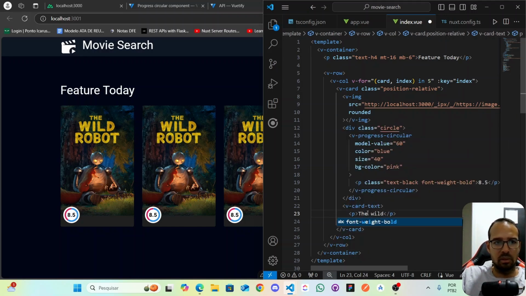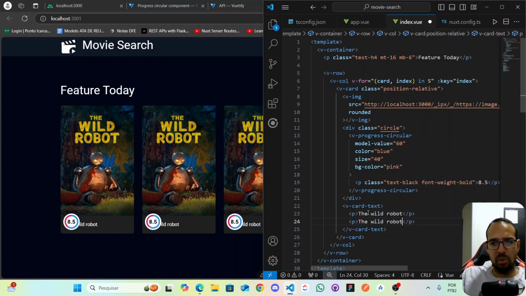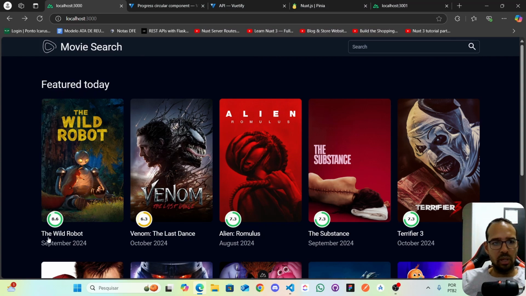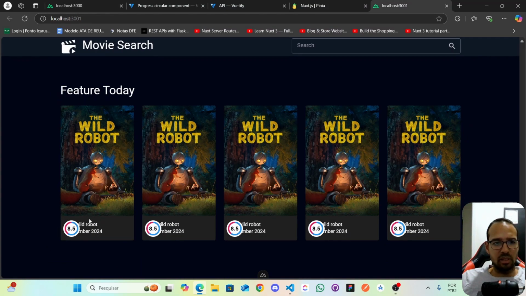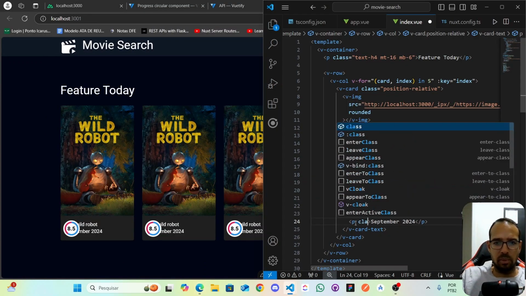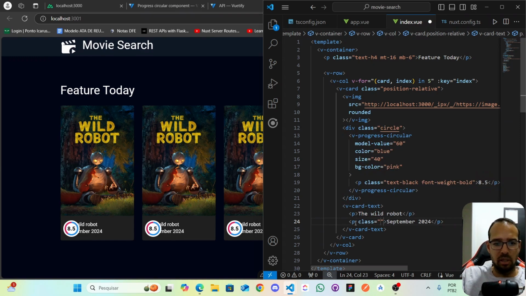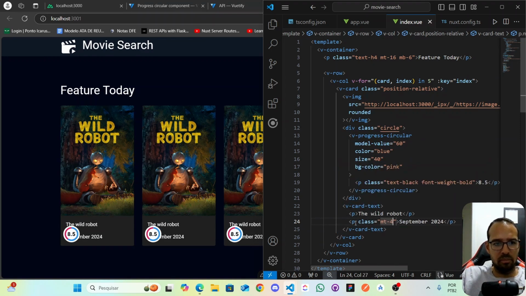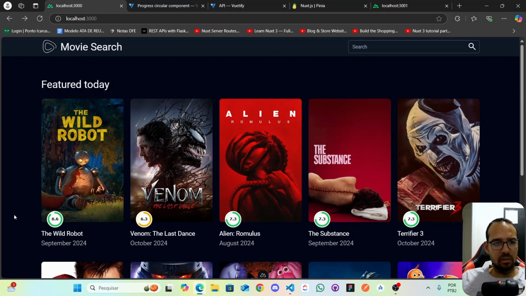The wild robot. And I'm going to make another one. It's going to be September 2024. Okay. So we had some separation here. I'm not sure how many pixels I went for. This is kind of good, but I want more separation from this one. So I can make less here and make margin top 4. Okay, this is too much. Maybe 2.